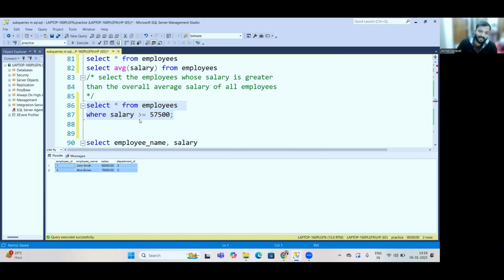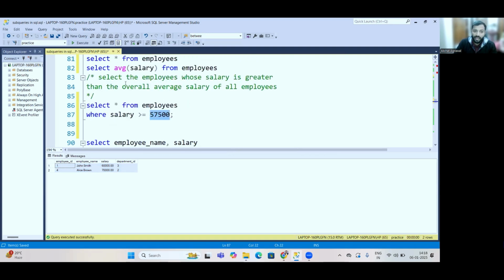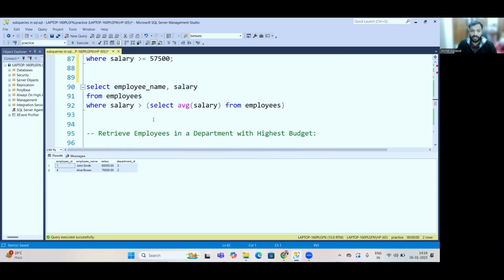But again, this is a static query. We have to make this dynamic. So instead of 57,500, I will write this query, which is helpful to calculate the average salary of all the employees, right? So that is the better solution. That is a dynamic approach. If I run this, we will again have the same output. Here we are only selecting the employee name and the salary. You can also see the department name or whatever you want. Okay, I think that's sufficient, and that's helpful for you guys to understand subqueries briefly.